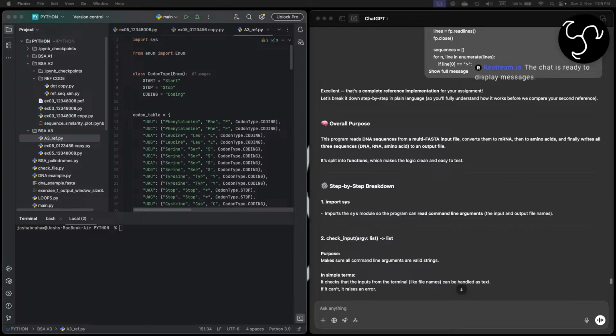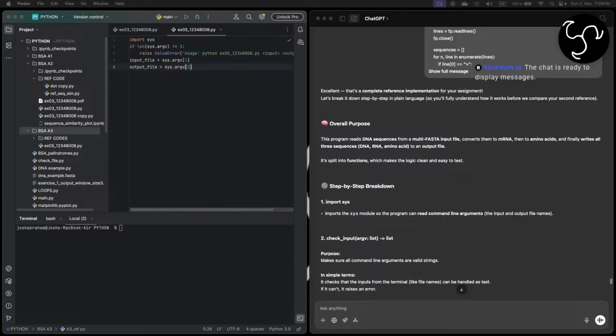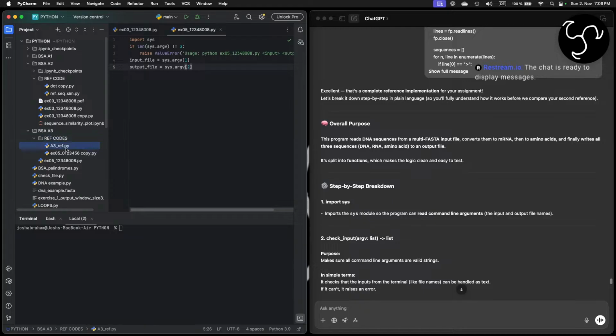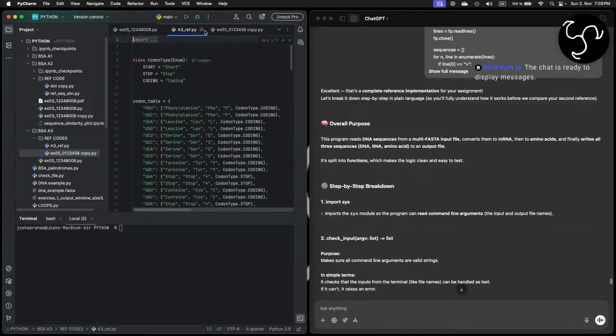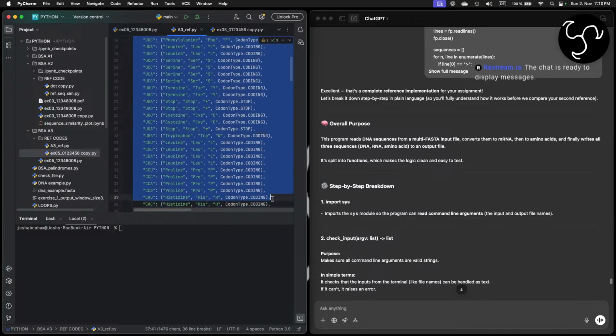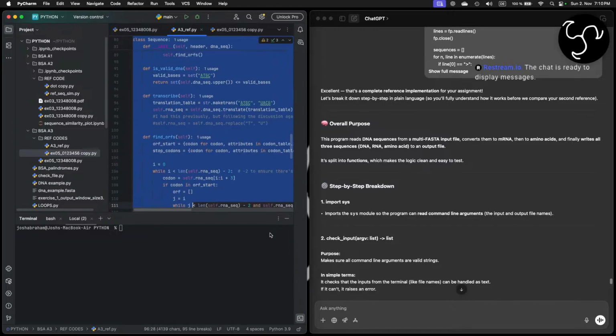I need to change internally. These two would be reference codes. Scan. Copy. Go down.